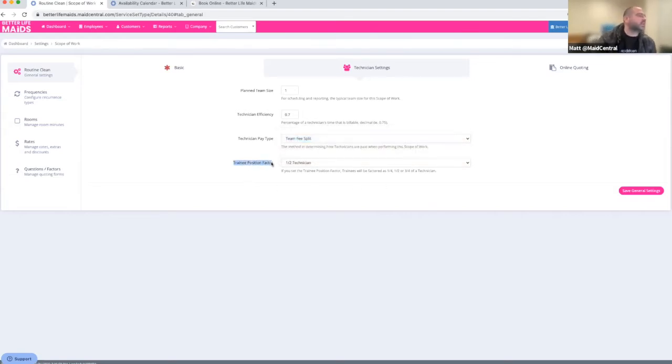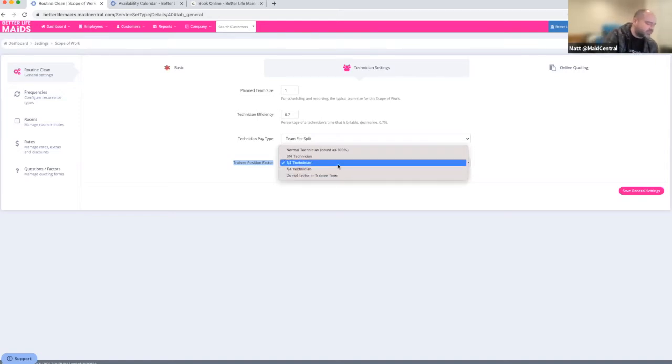The last setting here is the trainee position factor. This does not affect payroll. This does not affect anything as far as their pay. But what this does is, in terms of visualization, when your employees get a job and a technician is set to one of the 5 available factors, which is normal, count them as 100%, 3/4, half, a quarter, or do not factor in training time, if you have it set to do not factor in training time, if it's a 4-hour job, even though there's a trainee there, the software will say it's still going to take four hours for that trainer and trainee to do.